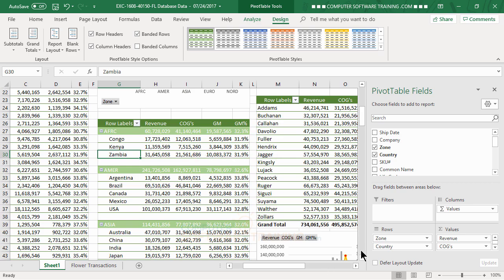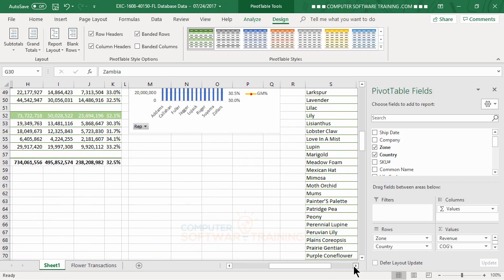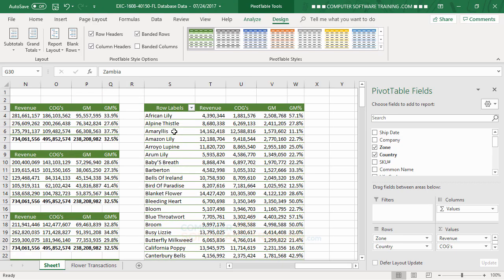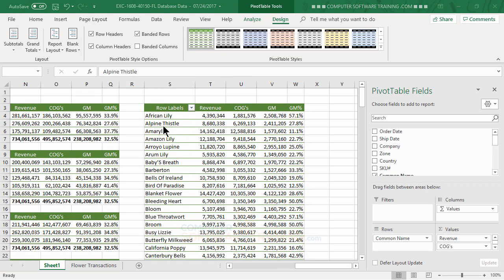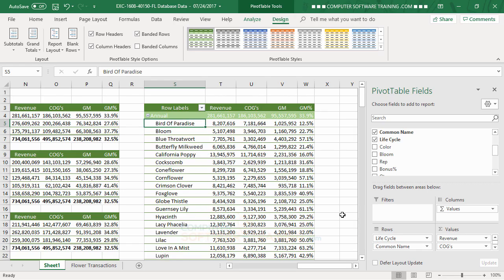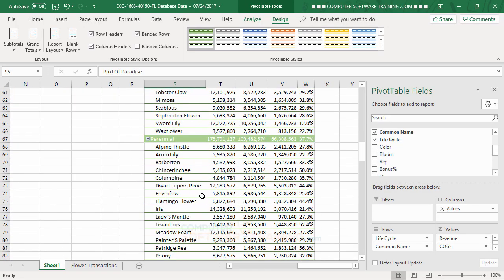Okay, we'll try another one here. I don't need to do all of these; I'll just pick out certain ones. So we'll take this one here, which has the product. One of the related fields to that might be the life cycle. So if I go over here to life cycle and drag it above the common name, then I get that. So there's your annuals, there's your biannuals, and so forth.